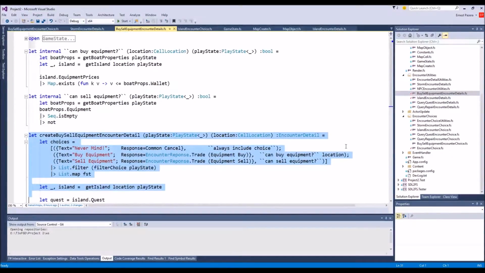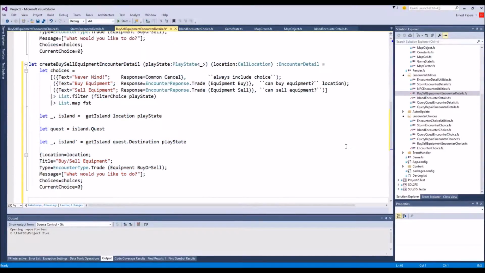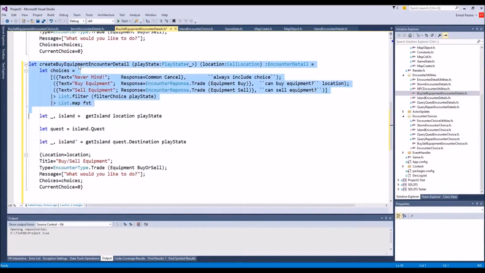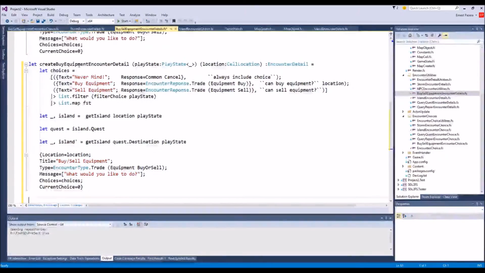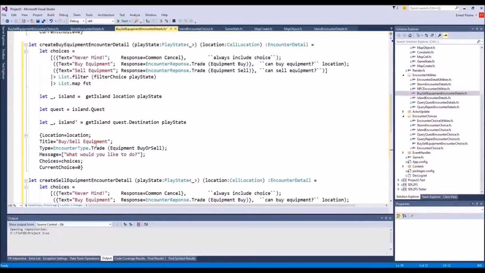So we're gonna keep these sorts of encounters. So we're gonna have a create buy equipment and a create sell equipment. So equipment. I'll call it just what would you like to do? Alright. And this is the buy.